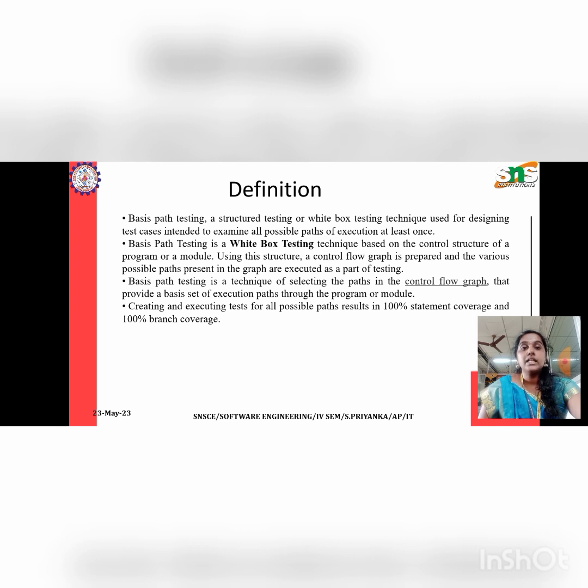Here, basis path testing is a white box testing technique. It is mainly based on the control structure of a program or a module. Using this structure, a control flow graph is prepared and the various possible paths present in the graph are executed as a part of testing. Basis path testing is a technique of selecting the paths in the control flow graph that provide a basis set of execution paths through the program. Writing and executing tests for all possible paths results in 100% statement coverage and 100% branch coverage.